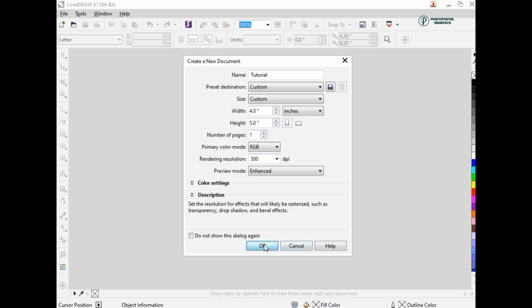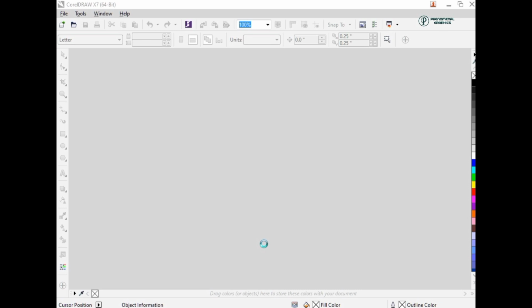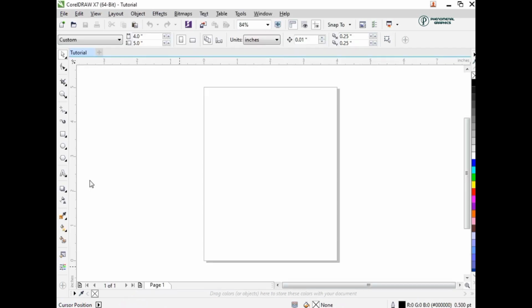Leave the other things this way and click OK while Coreldraw creates the new page for us. So this is the interface. You see this square or this shape you are looking at, that's our printable area. Anything you want to print, you print within this area.